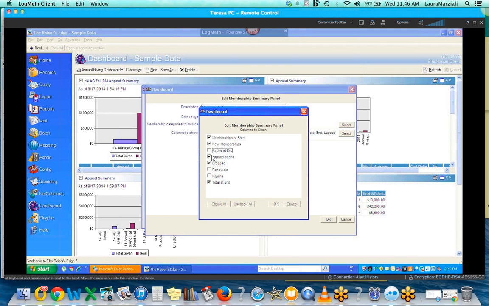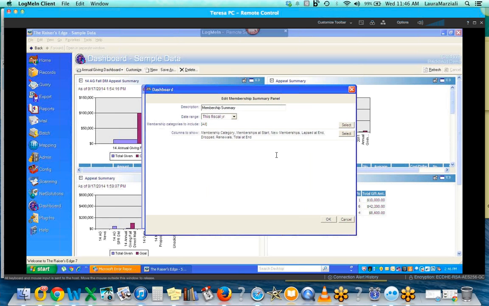So if you wanted to see, I'm going to take these ones. So you wanted to see new, lapsed, dropped, renewals, and totals. Total at end, I don't think. Well, let's see what that looks like. This is probably your best bet here.